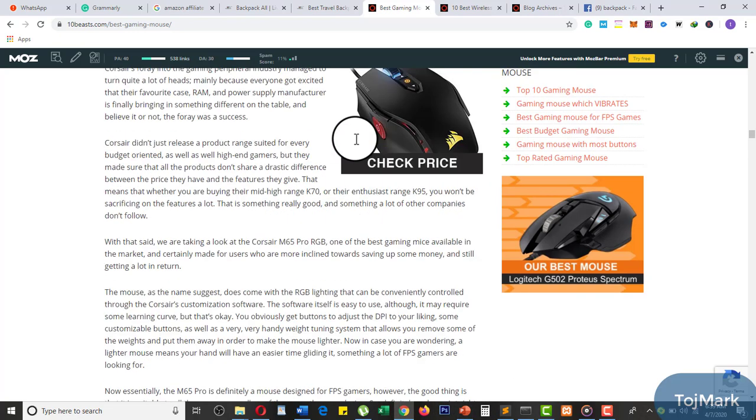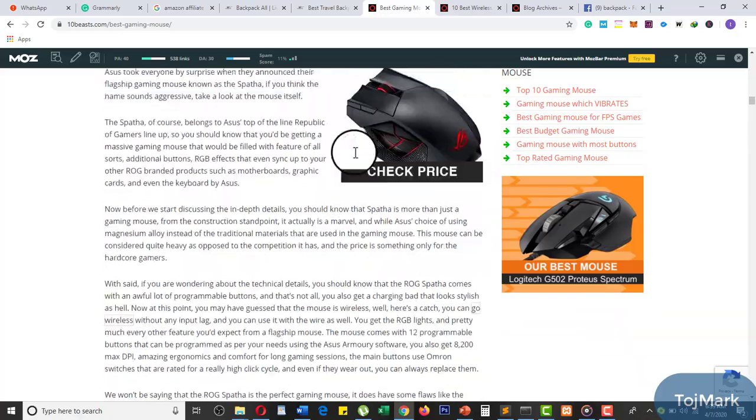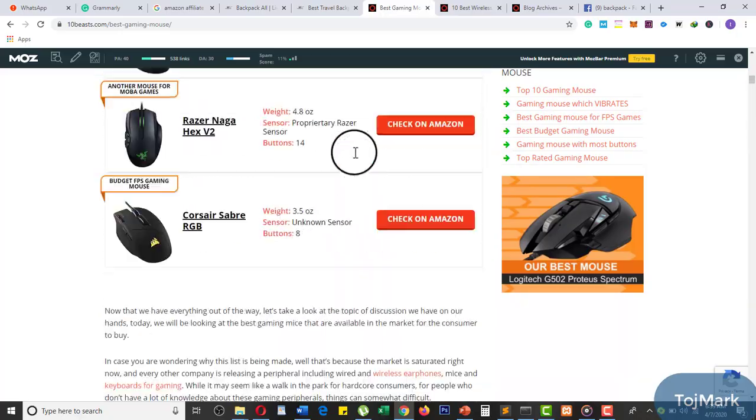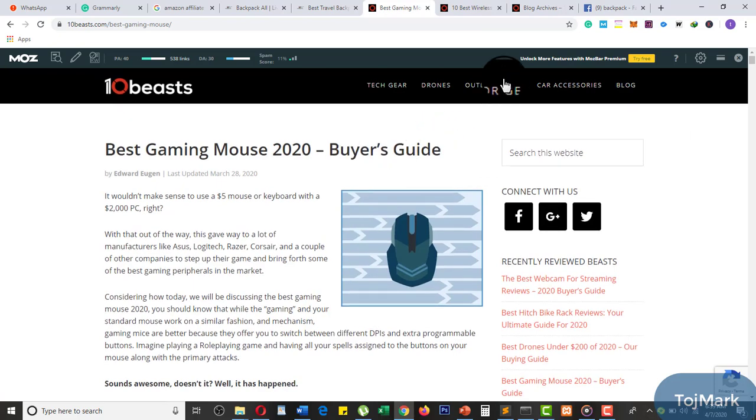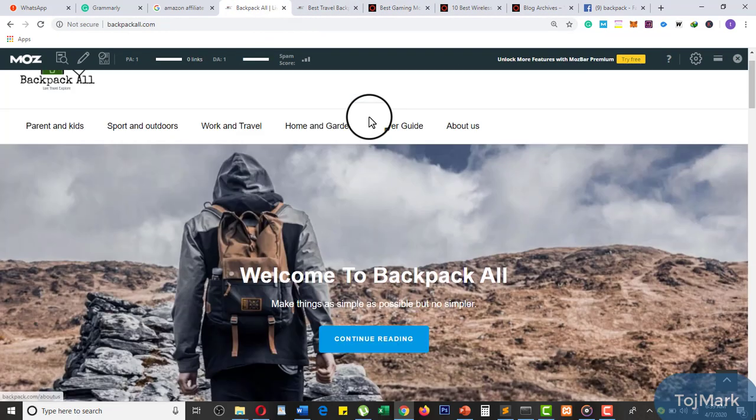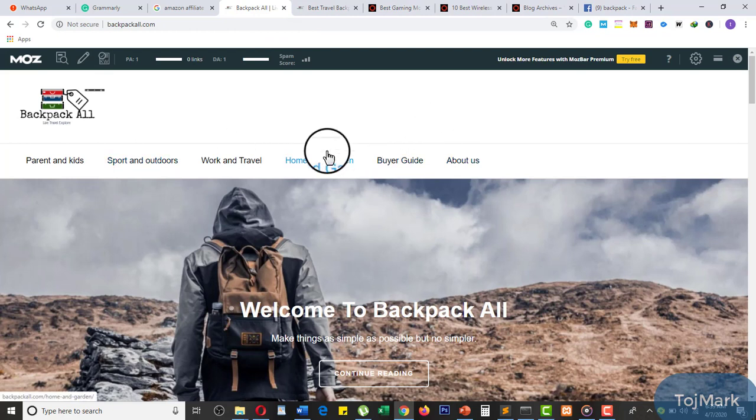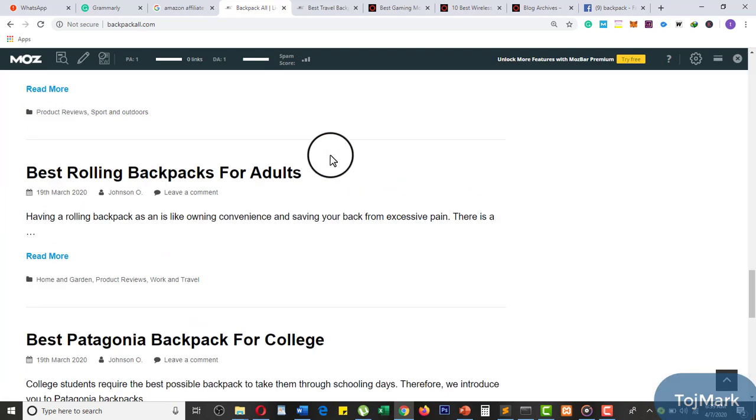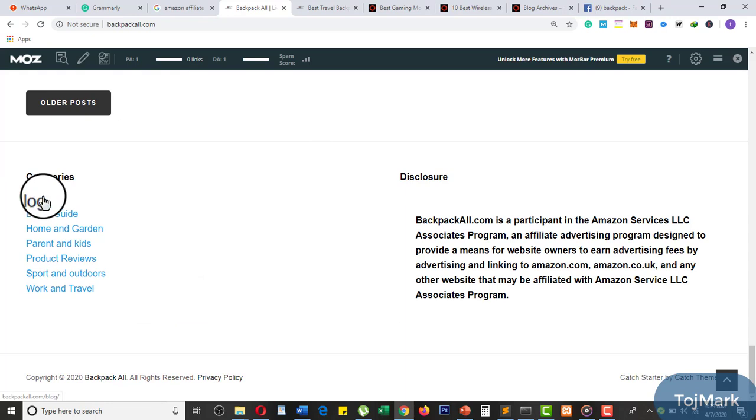Okay, let me show you an example of an informational article. Informational article is categorized as blog. Let me use this backpack site as a sample. Okay, this is the website, these are the categories. I will explain about how to structure your website, the best way to structure it, in my next video. So this is the website. If you want to go to the blog, okay, this is the blog. Let me click on the blog.